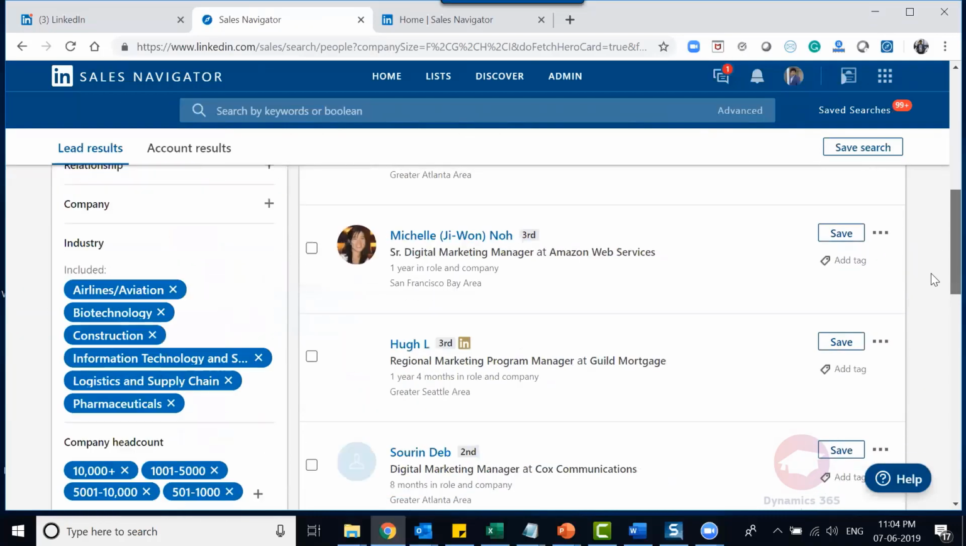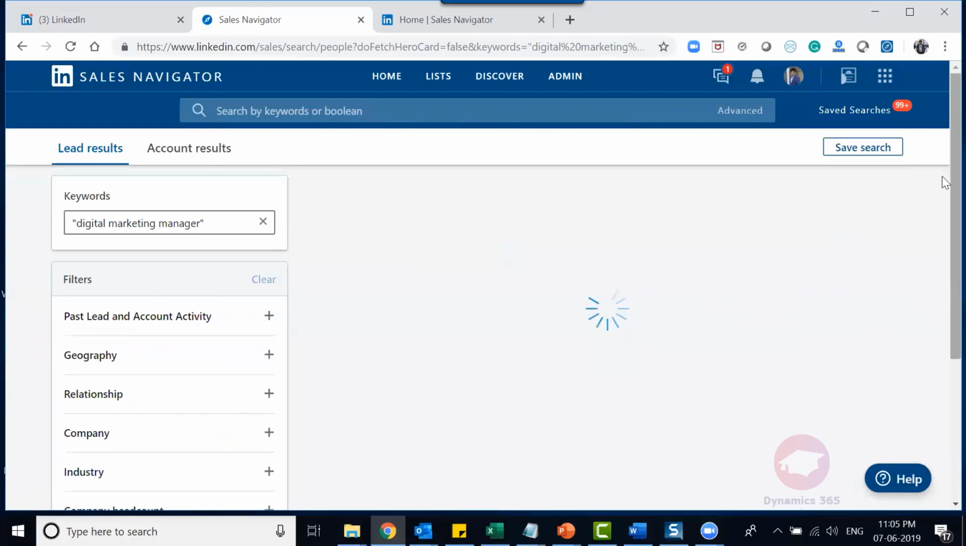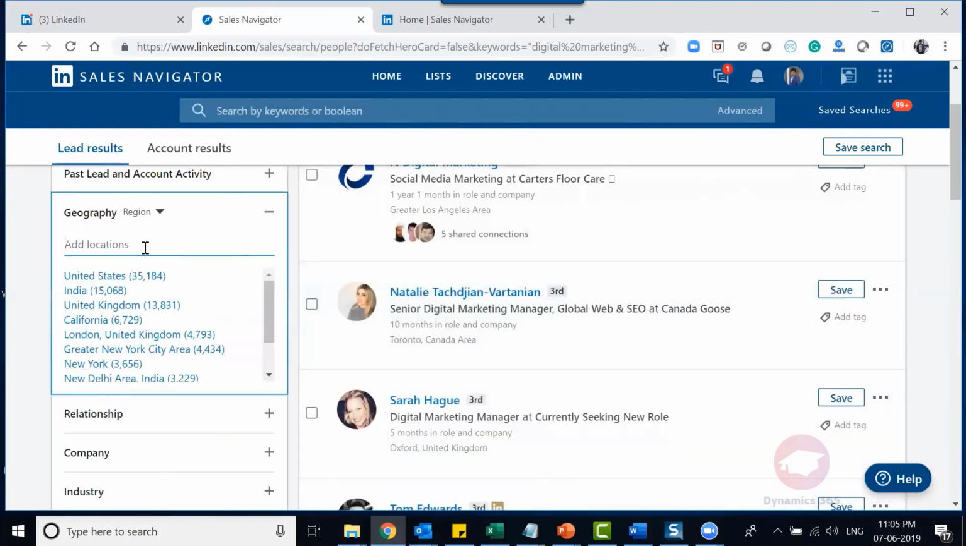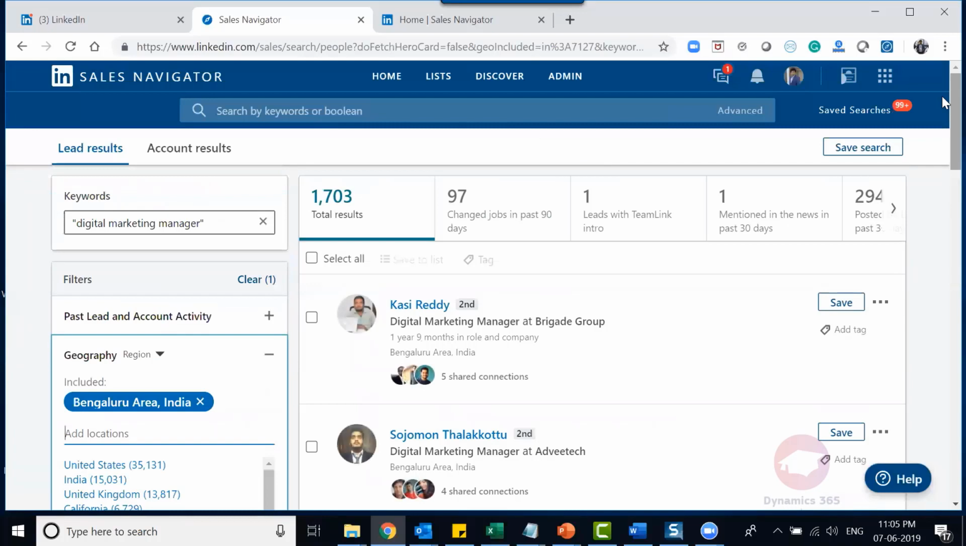If I just want to select from a particular city, I can do that. I have the option to clear all these filters. That makes a lot of sense. I want one in my city, I would say Bangalore. Then I'll be able to find out 1,700 plus digital marketing managers who are based out of Bangalore. And then I can further filter it using all these filtering options, and I can see the result.